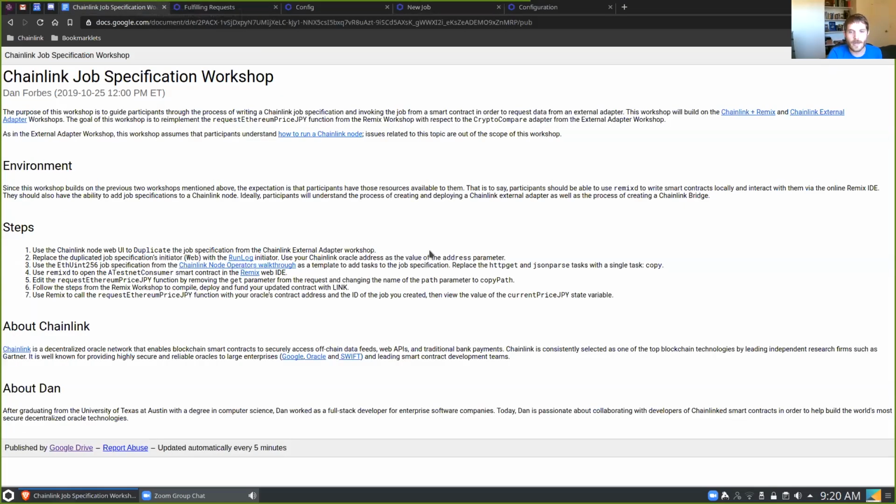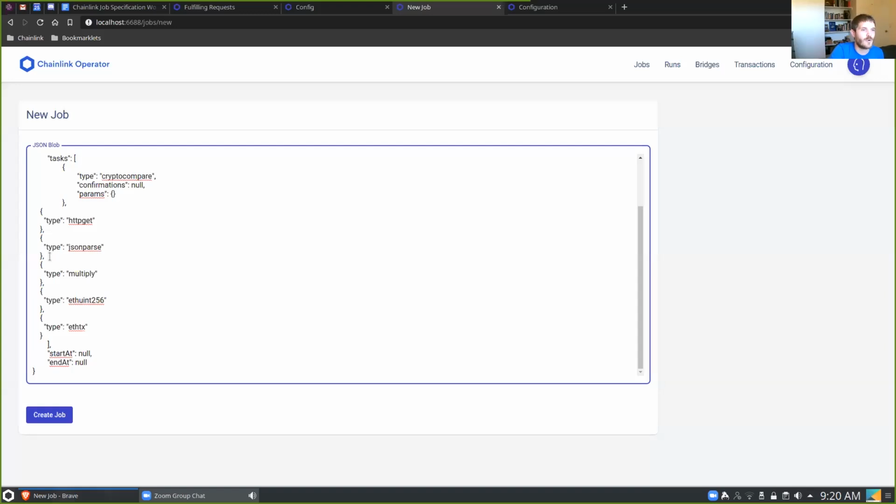So what we're going to do is replace the HTTP GET and JSON parse tasks with one task, the copy task. And of course, we're going to talk all about this. So let's remove HTTP GET. We're actually not going to remove JSON parse, because we're going to replace it with the copy task. And why are we doing this? We are removing the HTTP GET task because that functionality is now all wrapped up in our adapter.